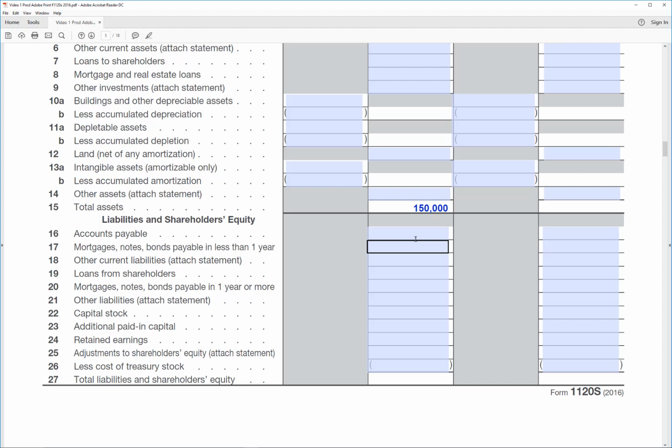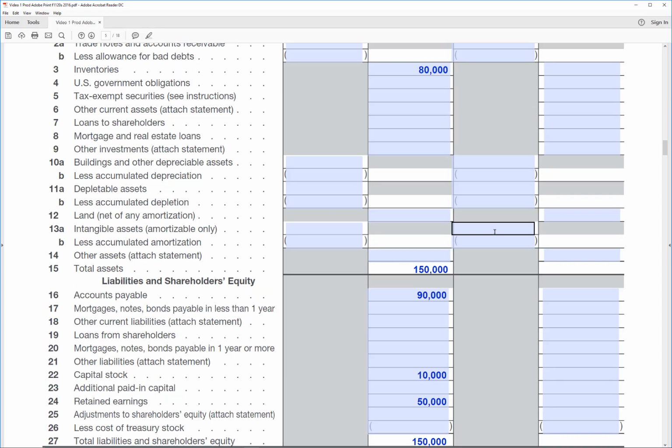And of course, liabilities and shareholder equity need to equal $150,000 to keep everything in balance. And so let's say that we have accounts payable of $90,000. And then we have capital stock of $10,000 on line 22, like that. And we have retained earnings of $50,000. Retained earnings is the income that the company has made in previous years. That's the balance at the beginning of the year, $50,000.